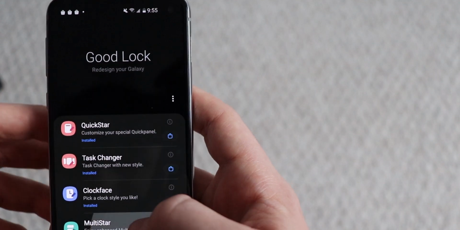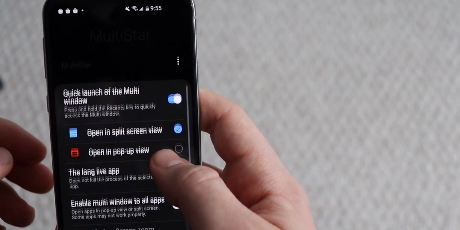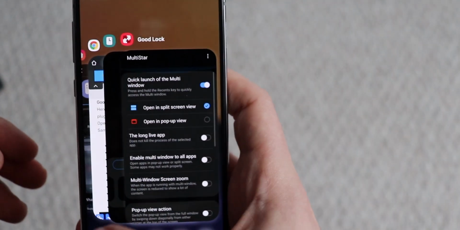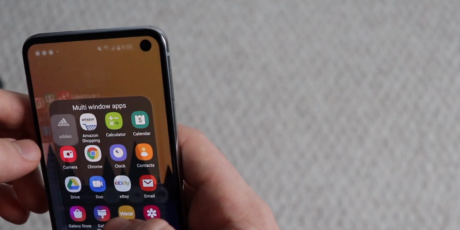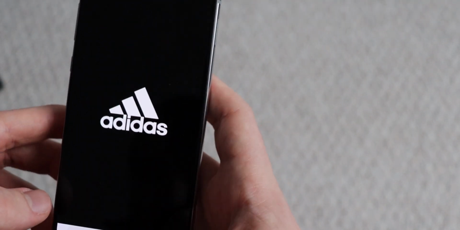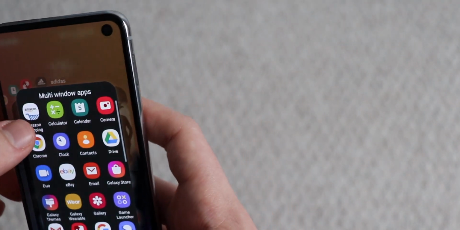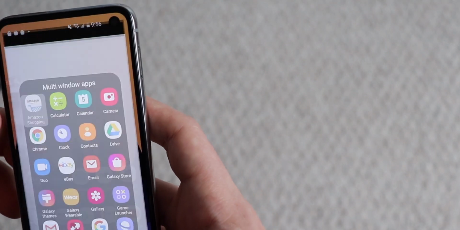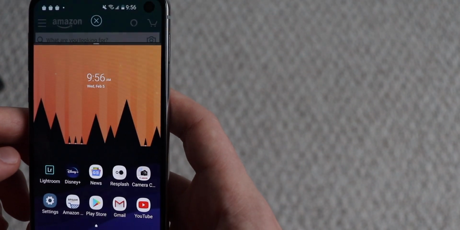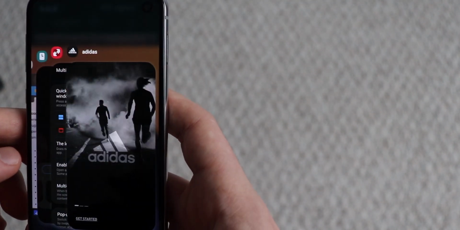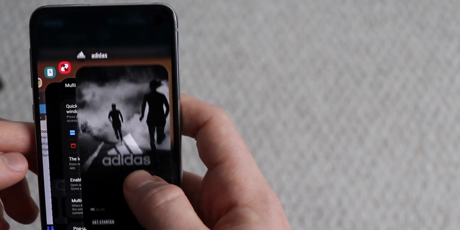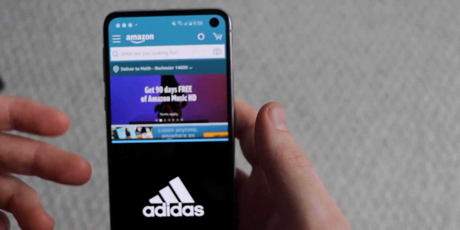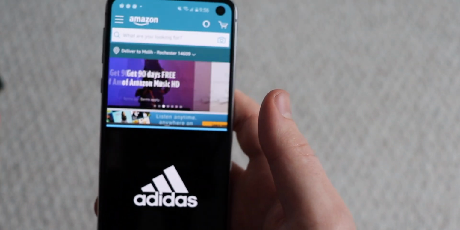All right, now we have MultiStar. So this is enhanced multi-window experience. I have yet to learn how to use it. It's quite difficult, actually. Multi-window apps. So I would choose one. Let's try that again. Now open this app in split screen. Okay. There we go. So it looks like we just choose different apps. And there we go. That's pretty much it.